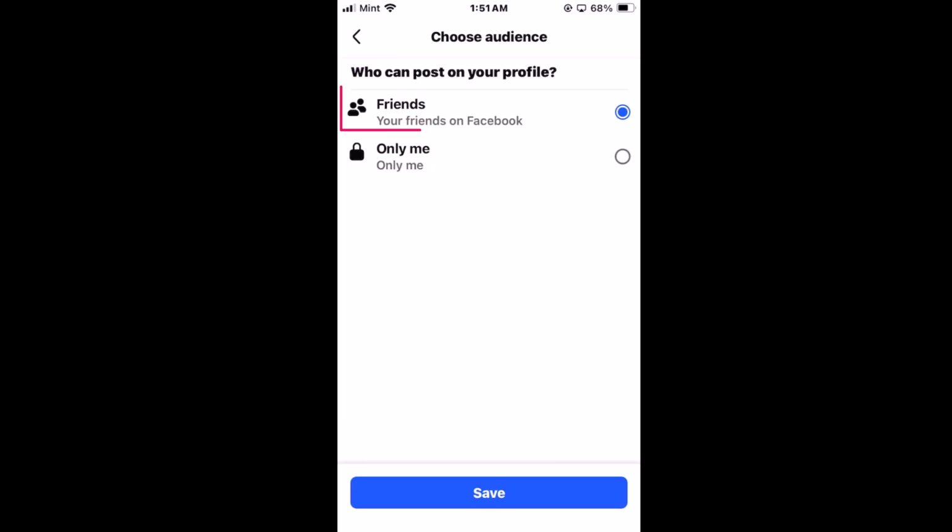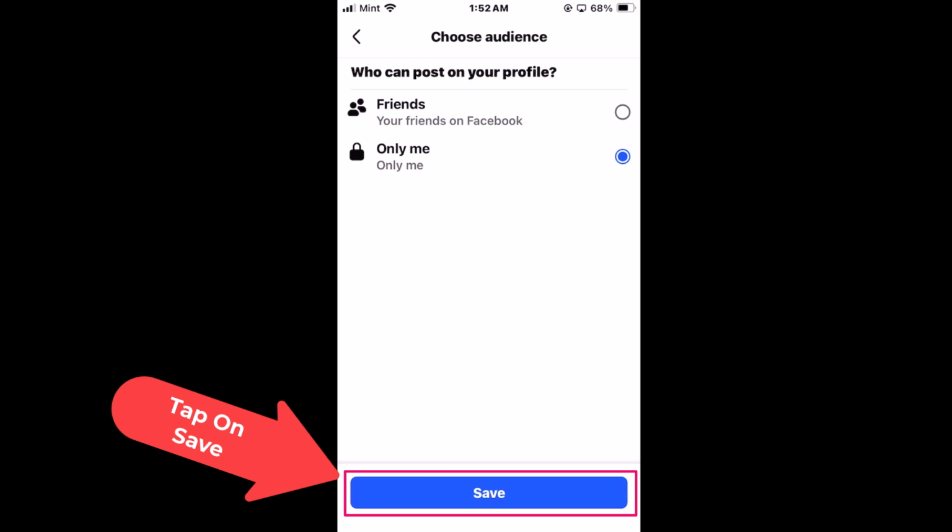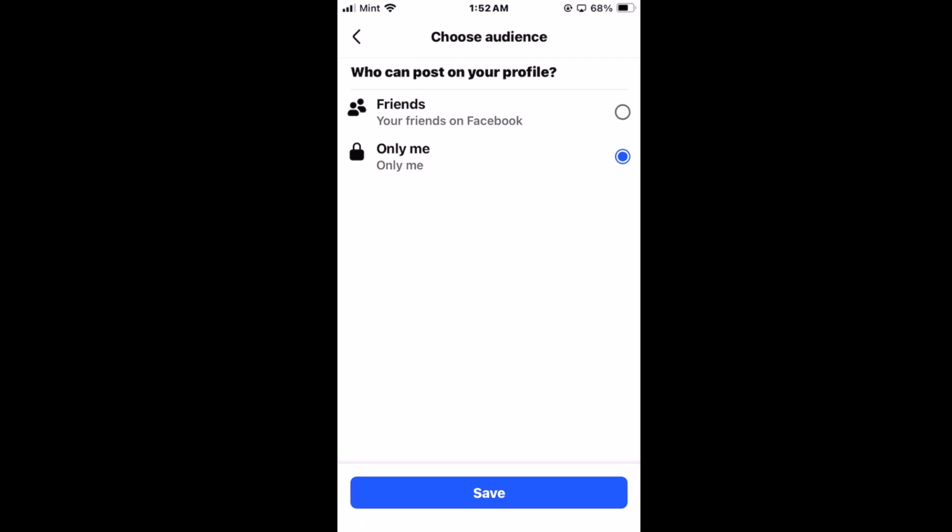You can set it to friends or only me. If you set it to only me, you toggle that one on, that you will be the only person that can post on your Facebook page, and then you'll go down to the bottom and tap on save. That is how to prevent people from posting on your Facebook page using an iOS device.